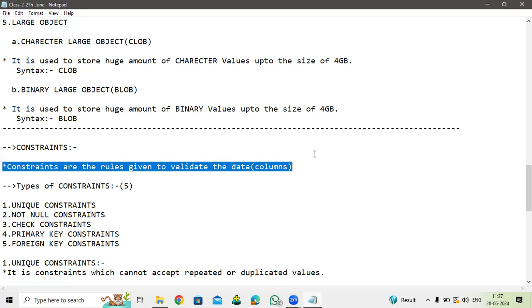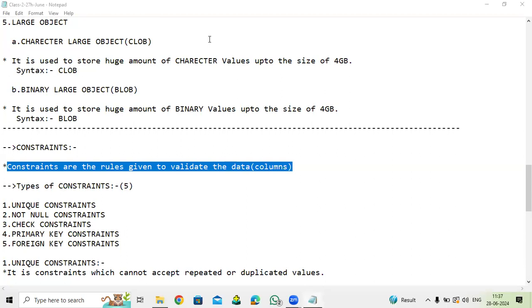So we can verify it with what? Using constraint. Constraints are the rules given to validate the columns. We have to validate the columns, and that can be done with the help of constraint.